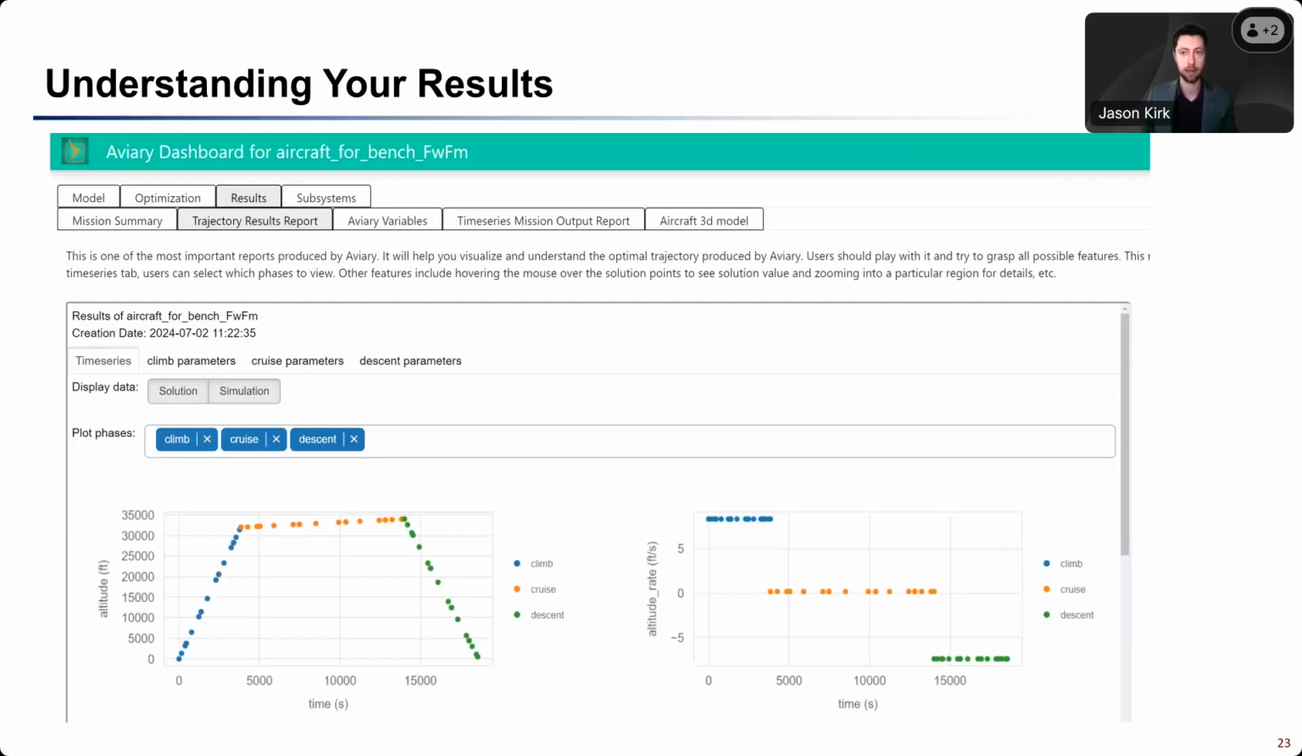And this is another example of a more visually interesting report that Aviary generates, which is trajectory results. This is showing the time history of every variable that changes over the mission, color-coded by mission segment. It's cropped off here because it doesn't all fit in the slide, but you can keep scrolling and you get a whole lot of information, plots on everything. Here we have altitude and altitude rate shown, but things like velocity, acceleration, Mach number, drag, thrust, fuel flow, electric power consumption, all sorts of things like that. And you have the time history plots visually shown to you as well.